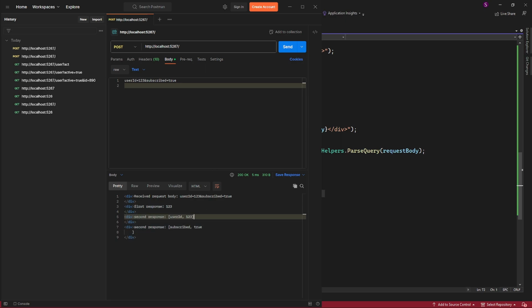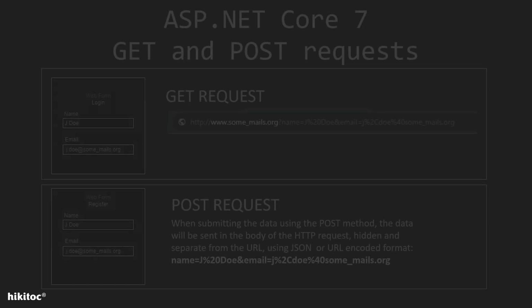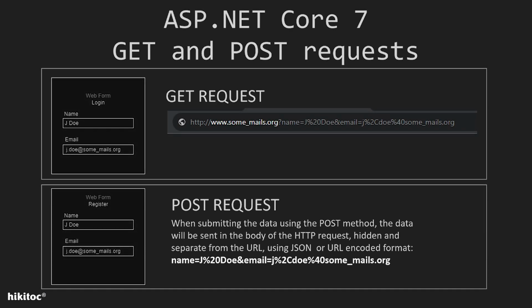Now let's revisit the diagram where we send different requests. As you can see, we send both a GET request with data encoded in the URL and a POST request using the request body. The strings we send in both cases are identical. But the POST method, with the data within the body, is more secure.